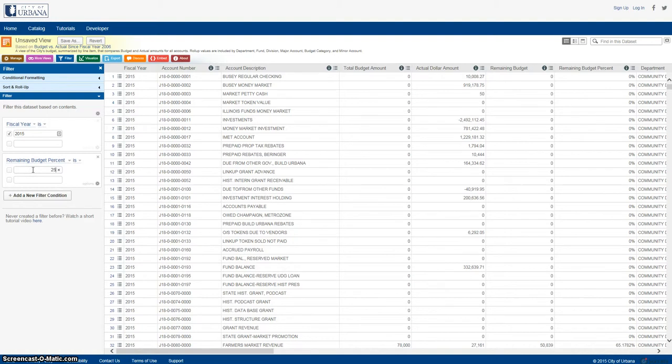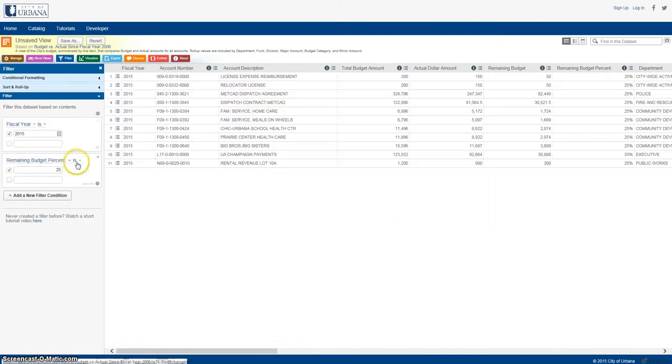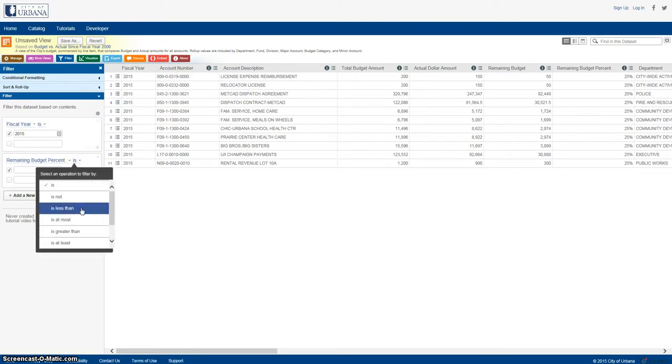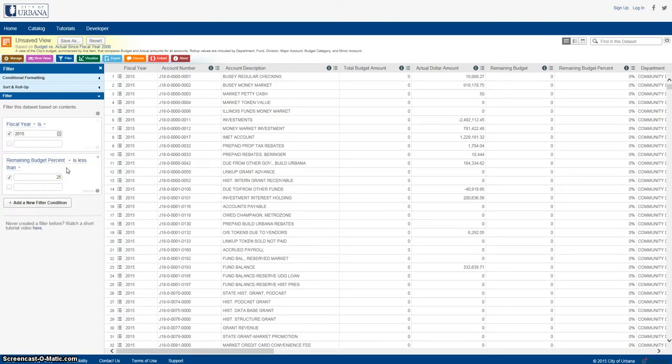So I can just say 25. And actually I wanted to change that not to be equal to 25, although as you see that found some records. I want to say is less than 25. So these are lines with less than 25% of their budget remaining. I'm going to add one more filter condition just for the purposes of making this more viewable. I'm going to say, let's just look at one department right now.